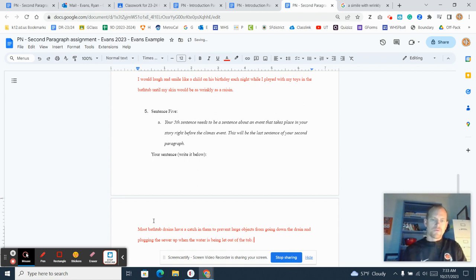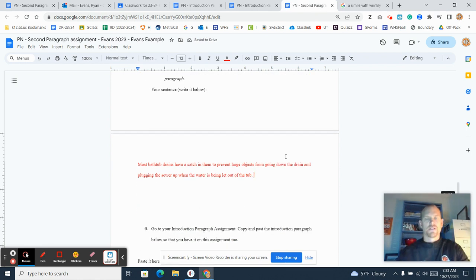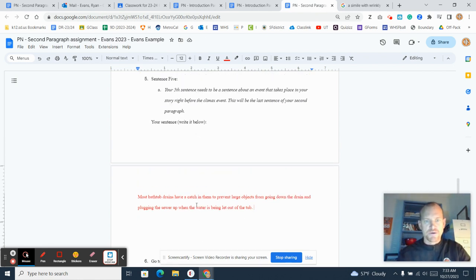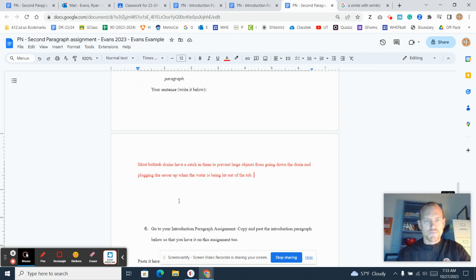Okay, so kind of like foreshadowing what could happen. Notice it kind of foreshadows, okay, what could happen. It explains one of the things that leads to the climax. All right, one of the things that leads to this climax is the fact that my bathtub doesn't have a catch, but I don't come out and say that. Okay, I could have. I just didn't want to make the sentence any longer than it was. Okay, so there's my 5 sentences.